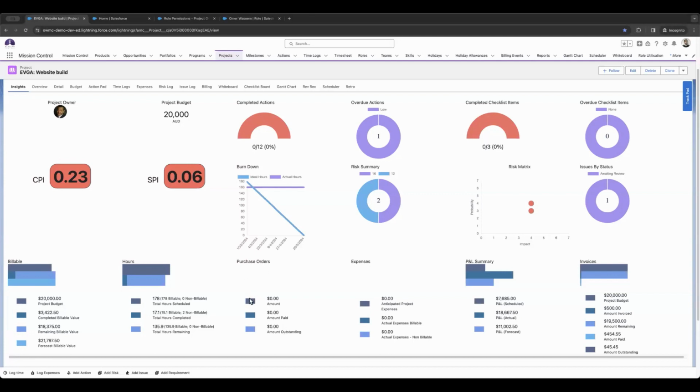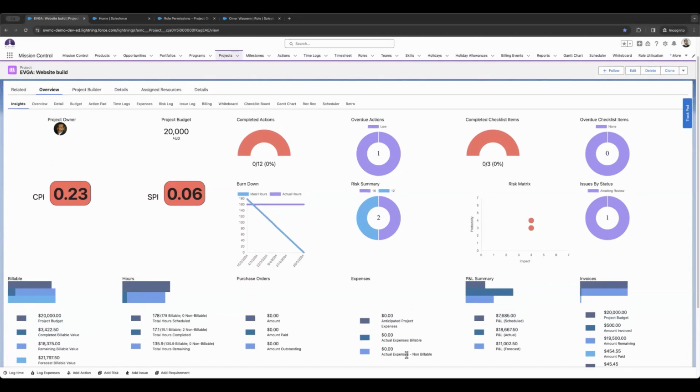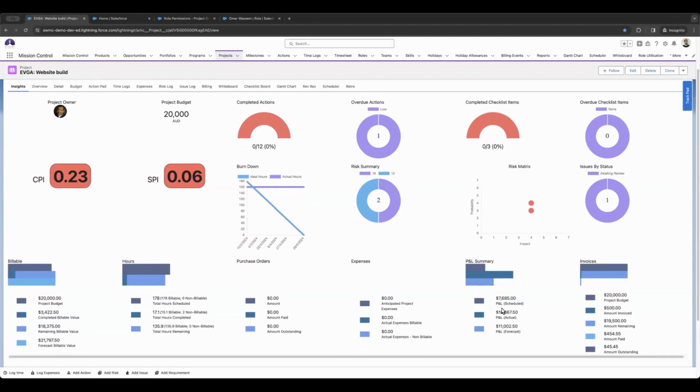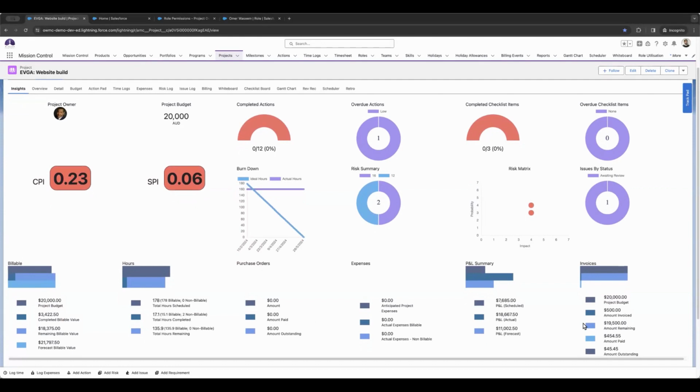You've got your purchase orders and expenses. So if you have any purchase orders or expenses, you've added in amounts, or those expenses or purchase orders have been paid for, you'll see those numbers roll up over here in these charts. You've got your profit and loss summary, your profit and loss for the schedule, profit and loss for the actual, and the forecast of the profit and loss. Lastly, you've got your invoices. This is in relation to the billing events that you're creating that relate to the project, and how much of that may have been invoiced, how much remains, how much you've paid so far, and how much may be outstanding.